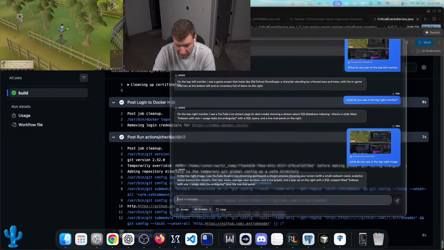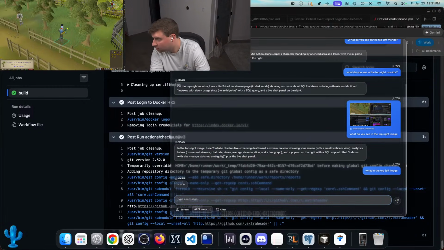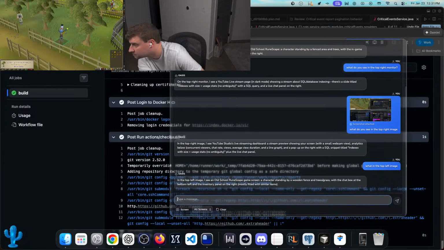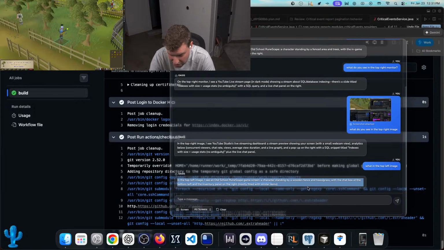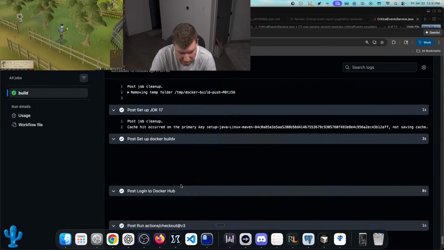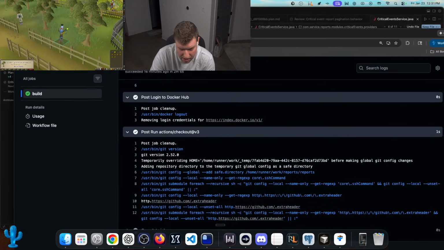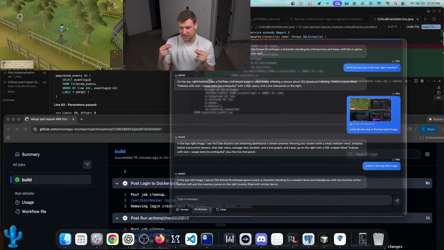So here you can see it was able to look at my images and then tell me what's in the top right image. Now I'm going to say, what's in the top left? Okay, so in the top left is Old School RuneScape. So that's a Liquid Glass, and we're going to be using this as a sales co-pilot.